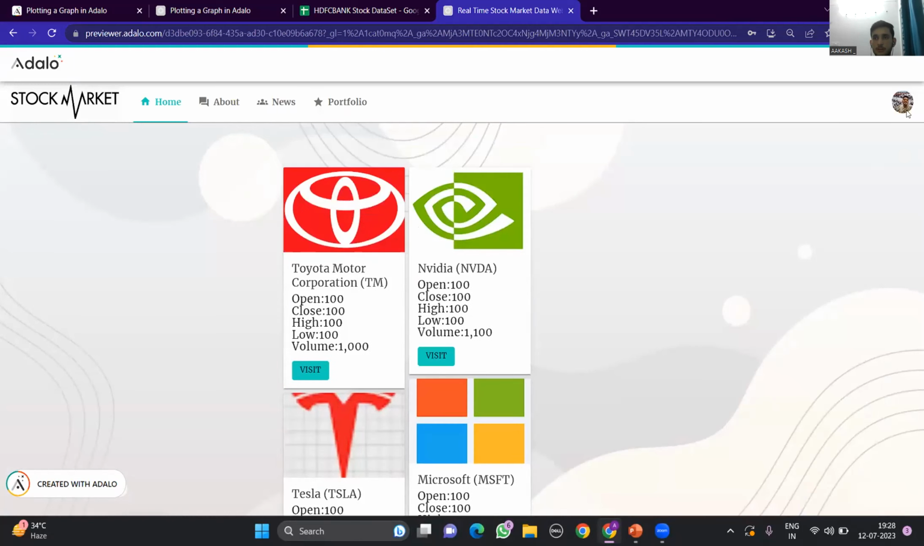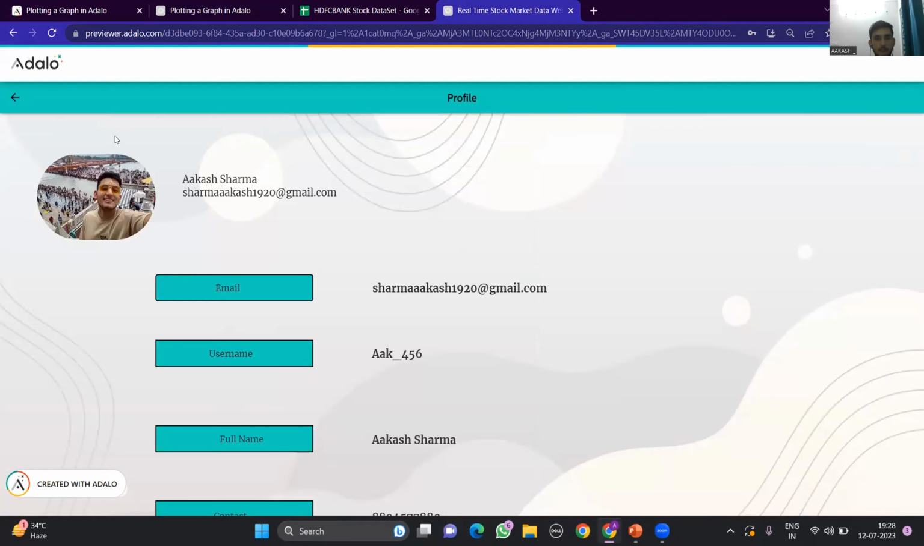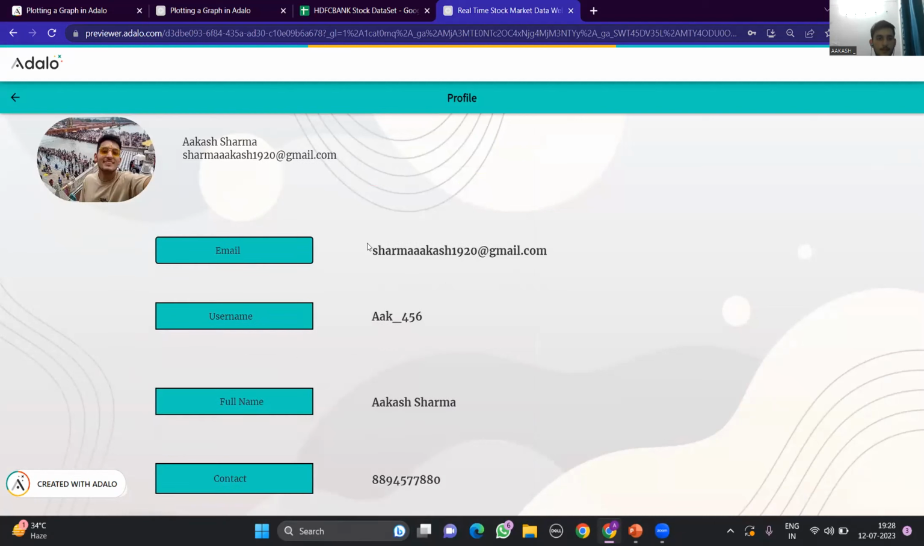At the top right corner you can see this profile button. Once you click on that, your profile is fetched from the database and displayed here in the front end. So these are basically labels, and corresponding to them, these are text fields, and in these text fields the data from the database is displayed. So this is all about the profile.